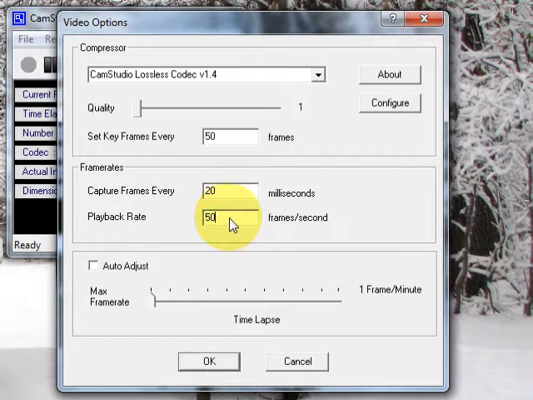This number is your frames per second, and multiplied by this number, that's your audio, basically. Audio and video, to keep them in sync, they have to equal 1000 when multiplied together. And I just matched this number to this number here. It's basically saying that all the frames that it records are important.